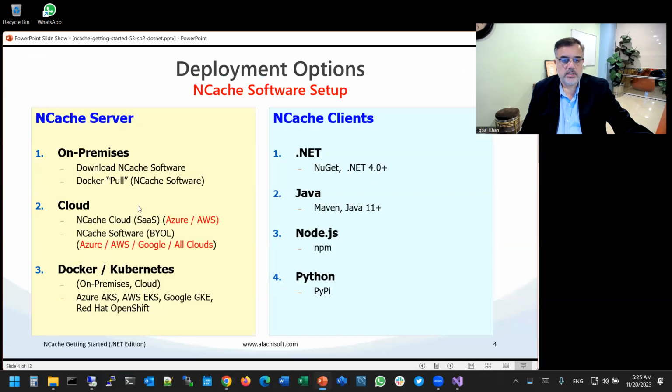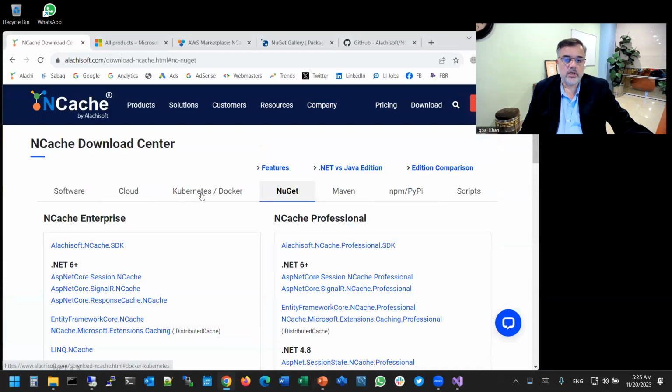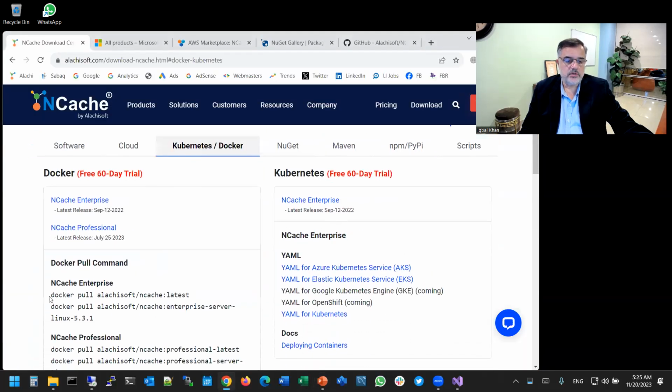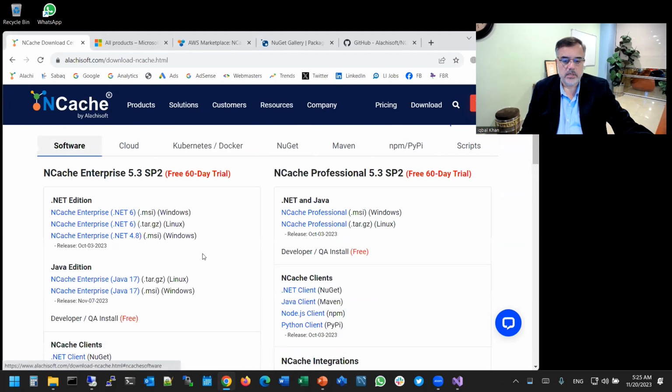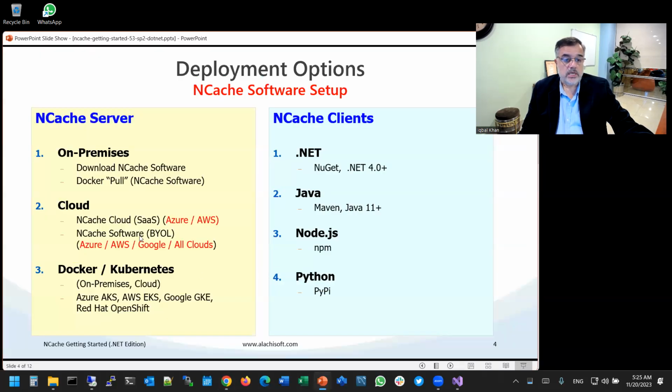So downloading the NCache software is the first option, or if you prefer Docker, then you can also do a Docker pull. If you go to the Docker Kubernetes tab, you'll see that you can do a Docker pull Alachisoft/NCache latest, and that gets you the .NET edition of NCache on either Windows or Linux based on the operating system from which you're making this call.